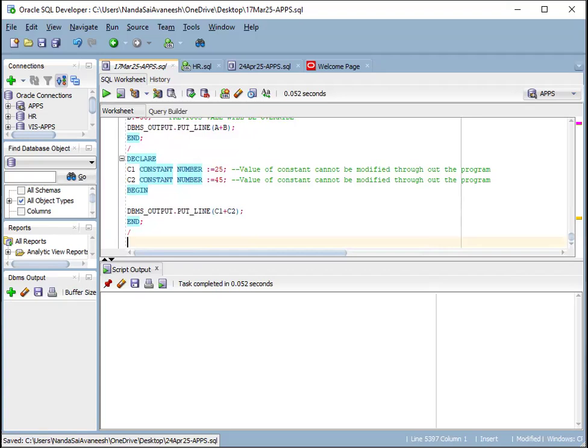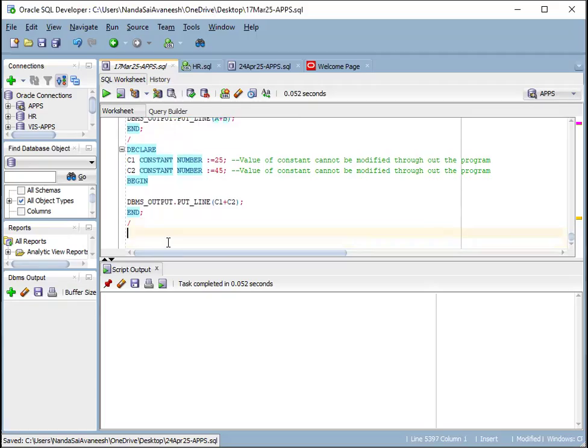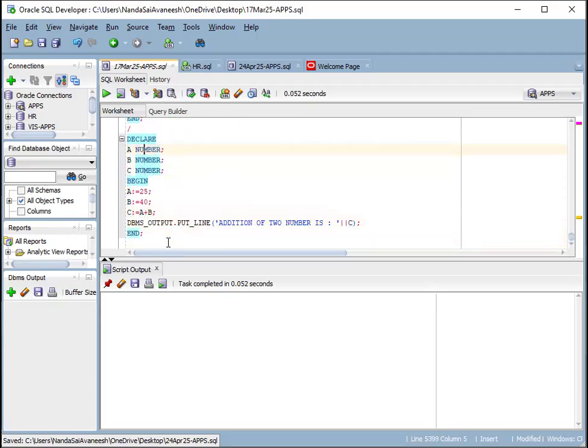So it won't change. Suppose I want to write a program to print the addition of two numbers. Then we can simply declare these variables: a number, b number, c number. So the three variables I am taking here, and begin: a assignment operator 25, b assignment operator 40, c assignment operator a plus b. That means in the executable section, I'm doing the assignment and also arithmetic operations here. After the c assignment a plus b, I'm printing the c value.